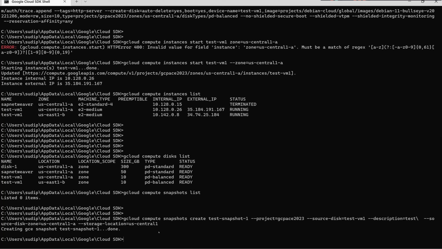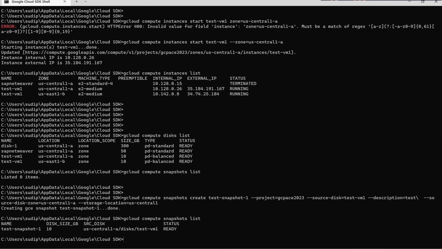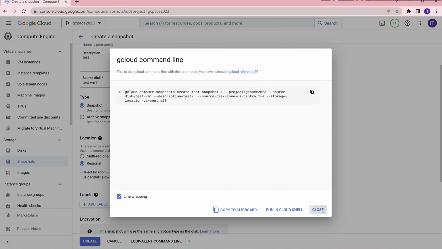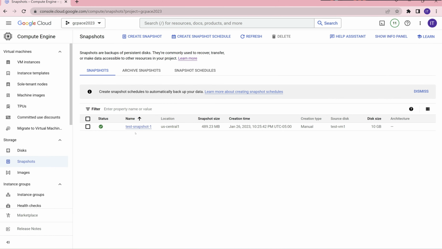Okay, it is done. Now if I do the snapshot list again, it should show me now. Okay, test snapshot 1, and disk size is 10 gigabyte, and then I have the source disk, and it's a regional one. Similarly, if I go there, I'll be able to see the snapshot listed here. All right, so this is how you create the snapshot.